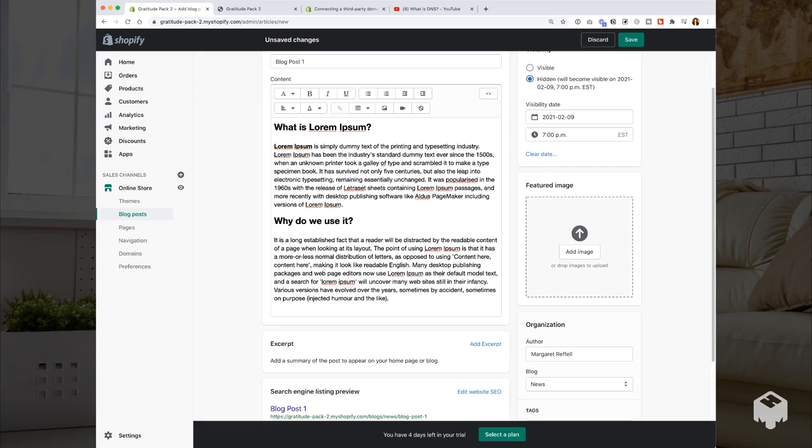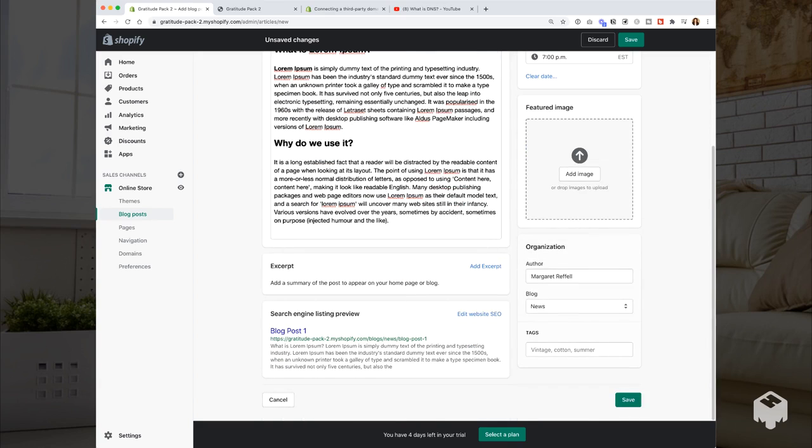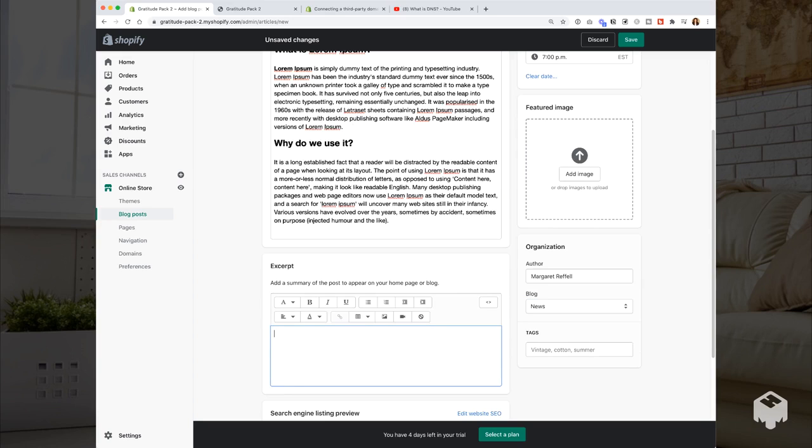You can also add a featured image as well. Depending on the theme, this will show up wherever the blog feed is, as well as on the single post. You can also add authors, and in this case, we're going to keep our blog as news, and let's put an excerpt here.